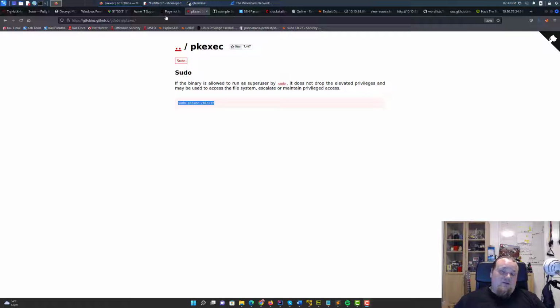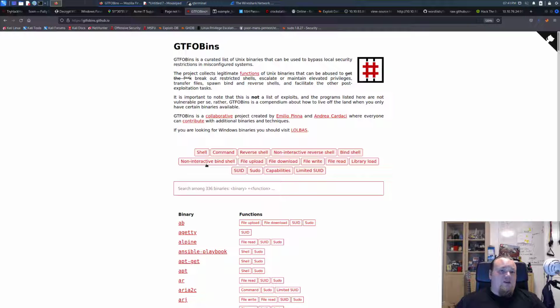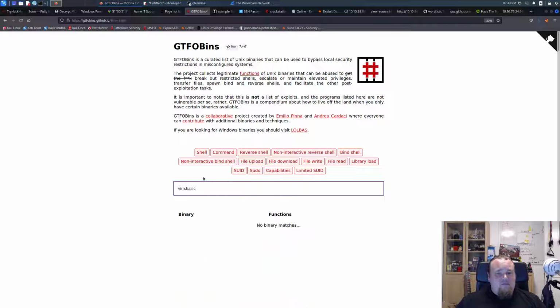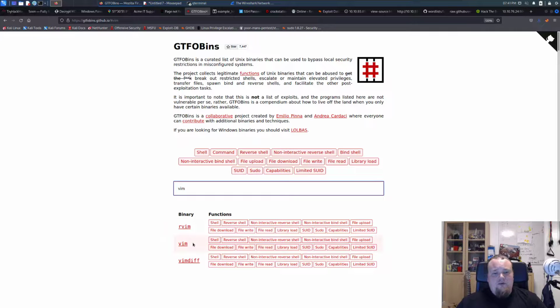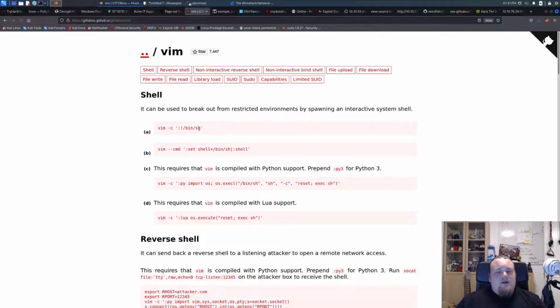Alright, so this is not something we can use, so let's go back and check more. Vim, basic. This is something we can usually misuse in some way, like the Vim editor. You see a whole lot of different things we can do with Vim here, so let's go ahead and check out the different ways we can execute stuff.